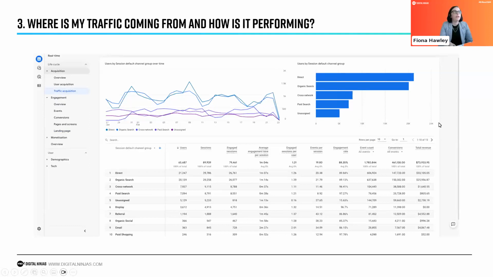So where is my traffic coming from and how is it performing? For this information, you want to use the traffic acquisition report, which provides information on the sources that are driving traffic. This report allows you to see where your traffic's coming from and how your users are engaging with your site or app. This is contained within the Reports tab and the Lifecycle sub-tab. Navigate to Acquisition, Traffic Acquisition.